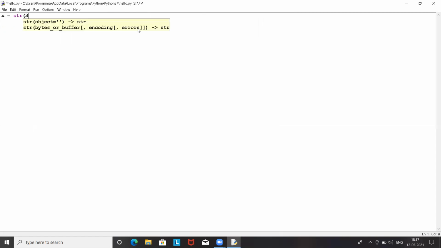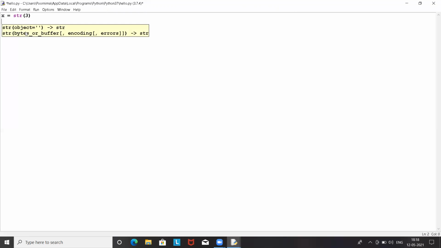So let us see. Now if I write x is equal to str(3), you know that 3 is an integer type value which is assigned to a variable x. So x is an integer type variable, but since I have used str before the value, x now becomes a string variable.